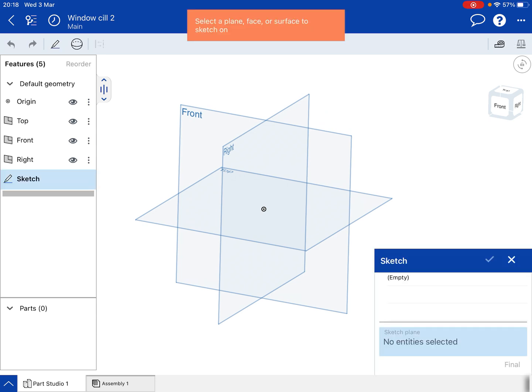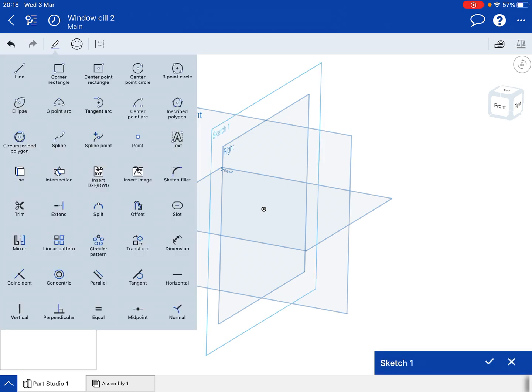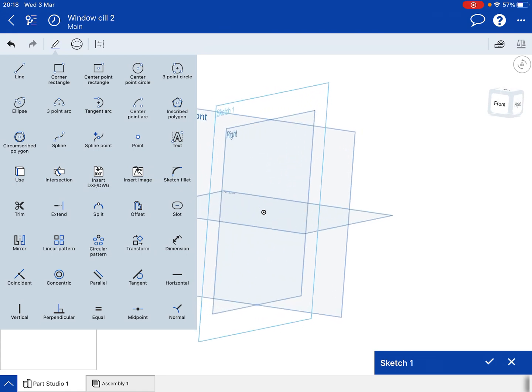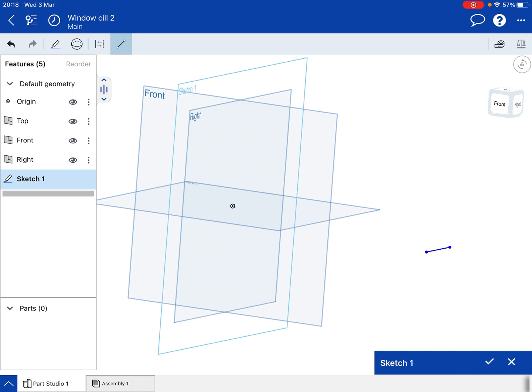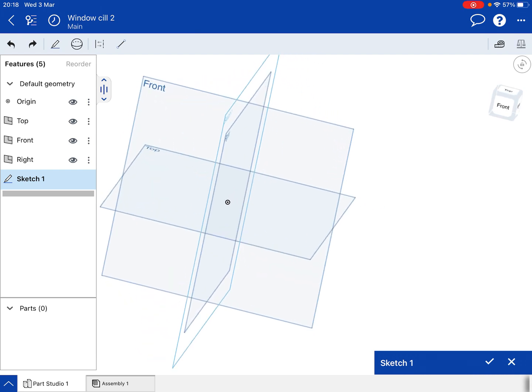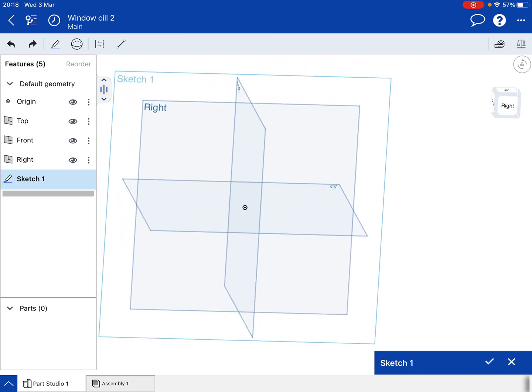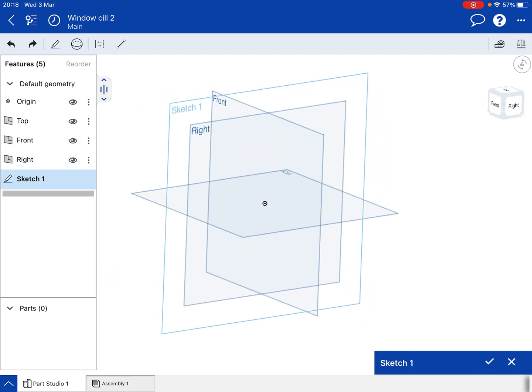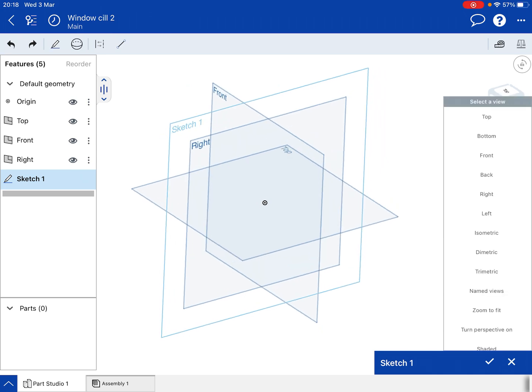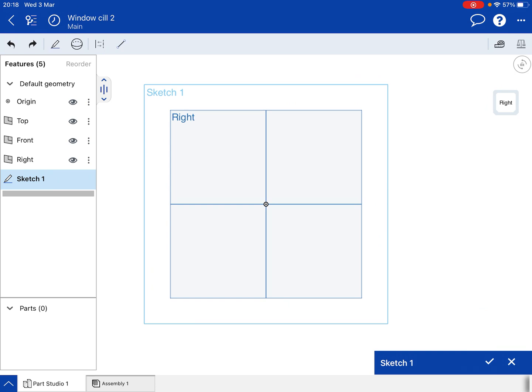So I'm going to hit the pencil, start a new sketch, select our plane or a face, hit the right plane, just tap that, and I'm going to start with the line sketch tool, top left here, tap the line. Now I've drawn a line there, sorry, I didn't mean to do that. I'm going to undo. I just want to look directly at my right plane there. So we can tap the screen with 2 fingers and press view normal to sketch plane. Or up here in the top right, we can tap the cube and then go down and tap right.